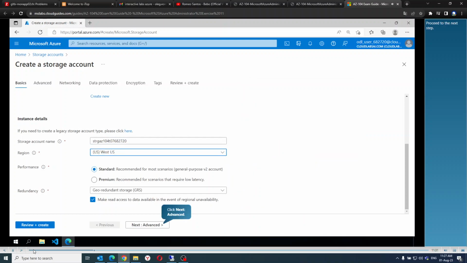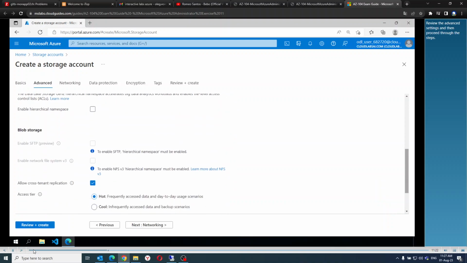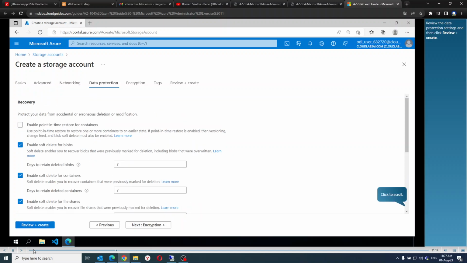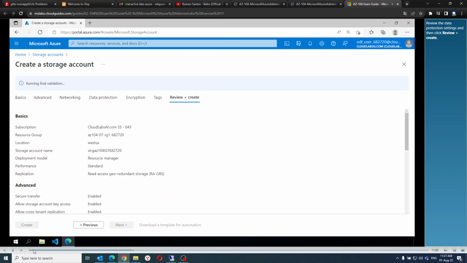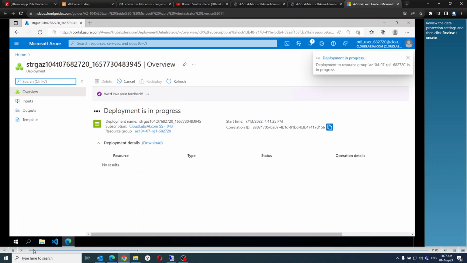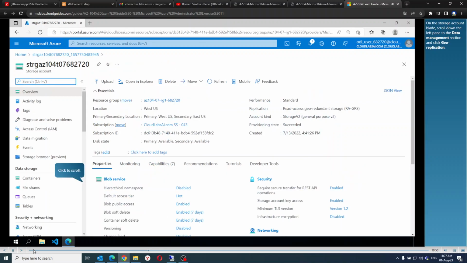Proceed to the next step. Review the advanced settings and then proceed through the steps. Review the data protection settings and then click Review and Create. Next, click Go to Resource. On the Storage Account blade, scroll down the left pane to the Data Management section and click Geo-replication.